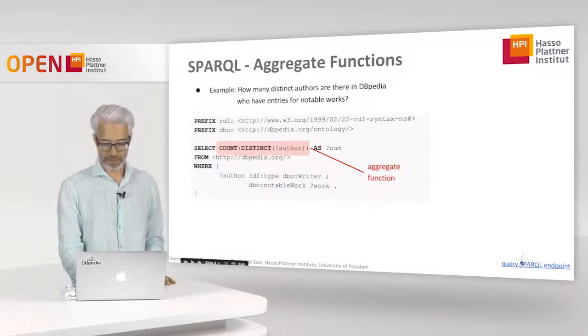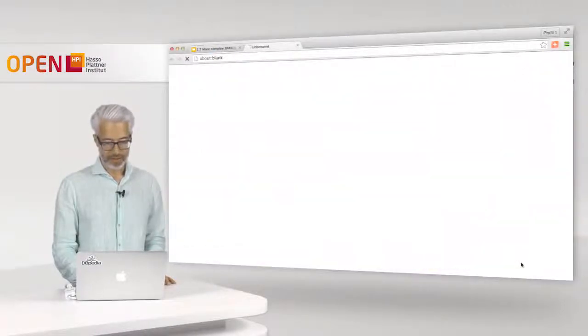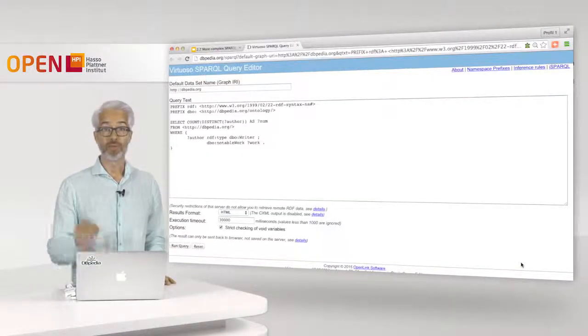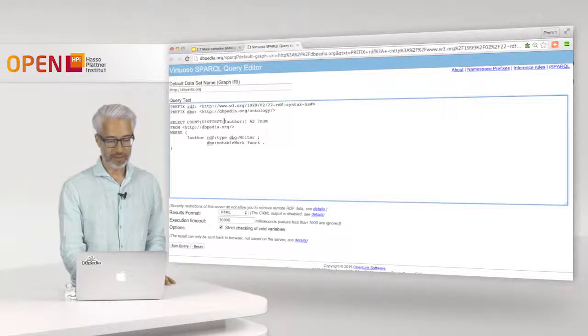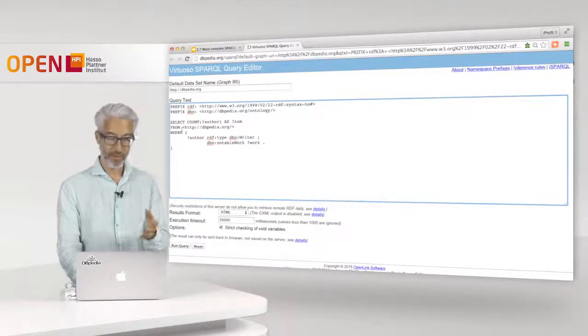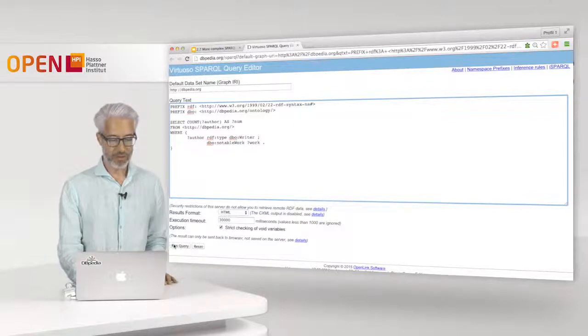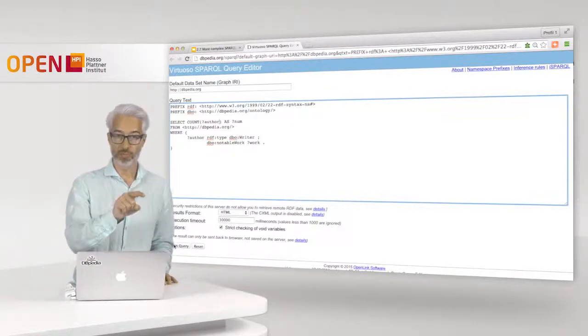So we can try it out again. Here we have exactly the same query. First, let's try this without the distinct keyword. So I'm deleting what we do not need. Now I simply count the number of authors who have a notable work.